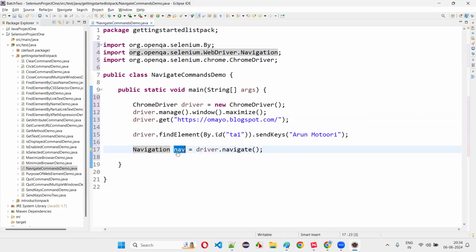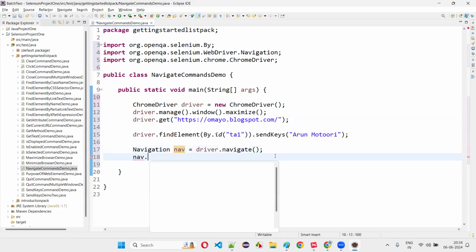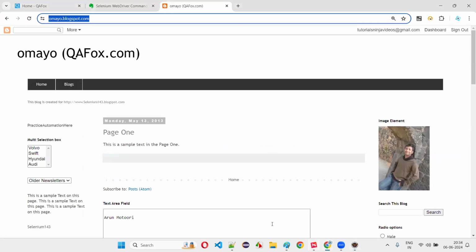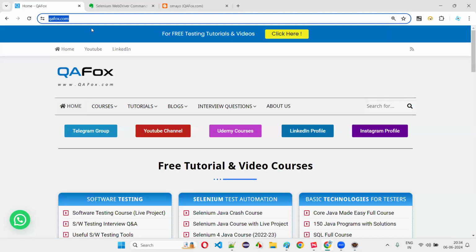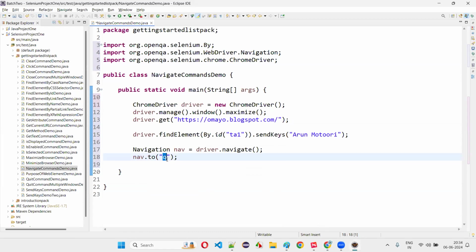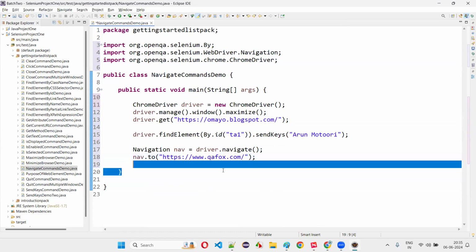And using this object reference of the Navigation class, I can call a method known as the to method. nav.to. Inside this to method, I give the URL I want to navigate to. For example, I want to navigate to another website page, let's say qfox.com. Here qfox.com is there, right? I would like to navigate to qfox.com, so I'll just give that here. My website page I'm giving here.